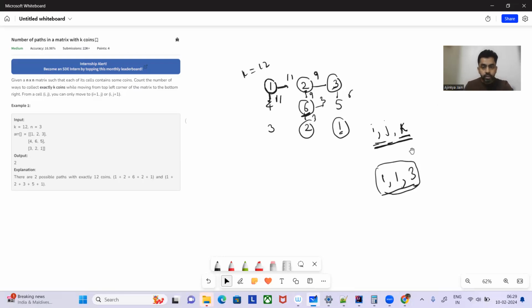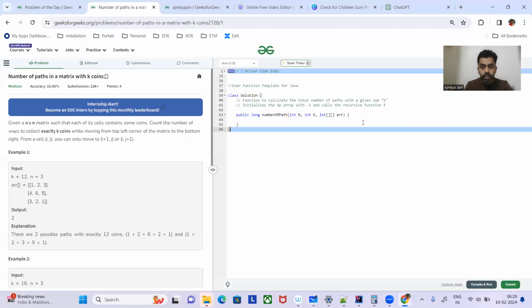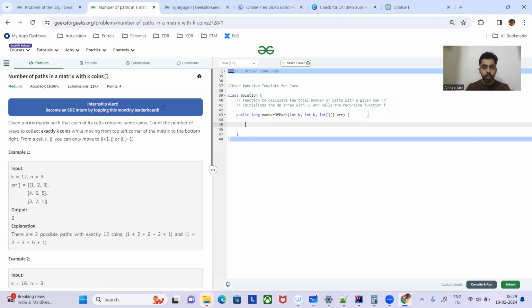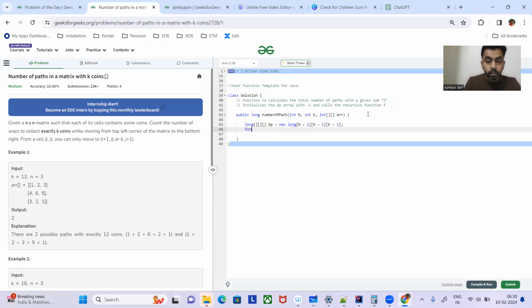Let's quickly write the code now. I'll write Java code, which is almost similar to C++ as well. Let's have a DP array for memoization. What will that DP array contain? Let's have n plus 1, and k plus 1, because we want to calculate for the k coins, which will be at location k plus 1 only, because we start from the 0th location. That is why.